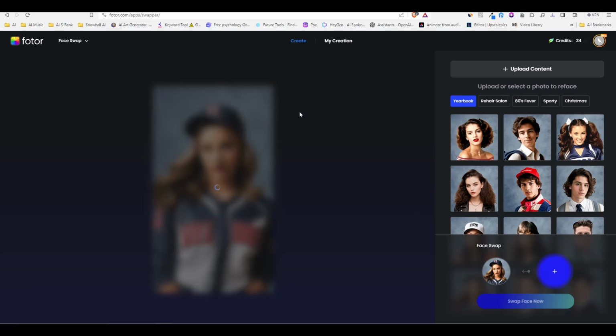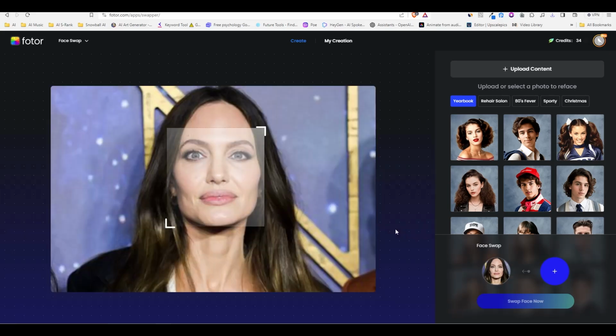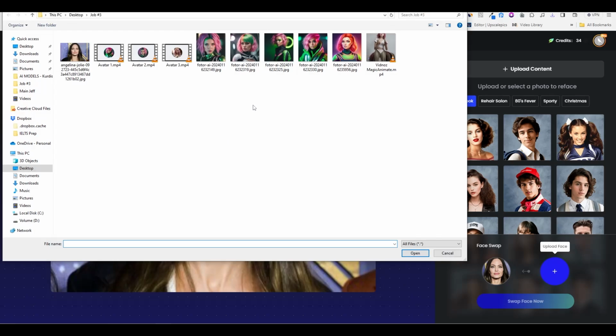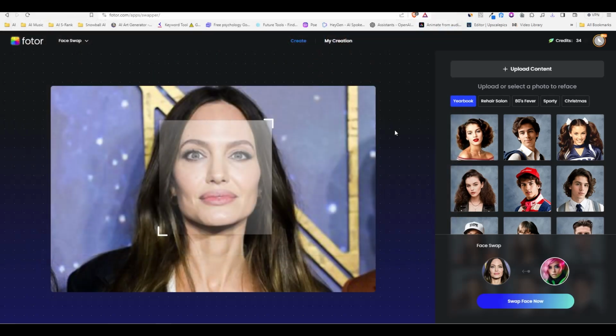Let's take an image from Google. I will go with this mid close-up shot of Angelina Jolie. Let's simply add it to the face swap tool here, and it will detect the face. Now we've got the second option down here to add another face, which will replace Angelina Jolie's face in this scene. So let's click here and choose an image of our character that we created. I will go with the first image we created because I like it the most.